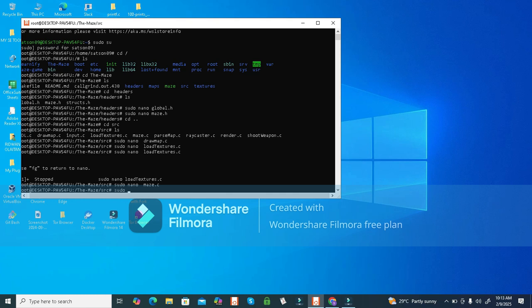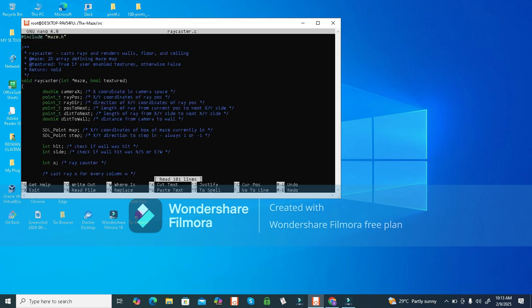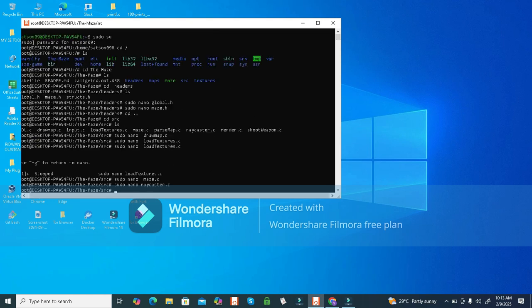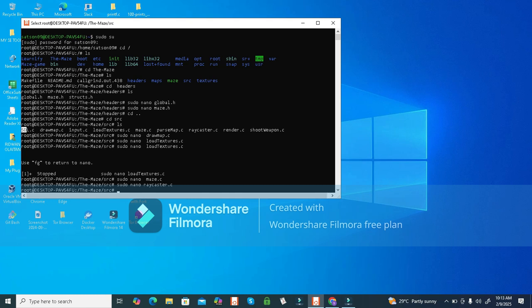Let's try to see what's inside. Camera position, angle. Render. This is rendering: once SDL is initiated and the window is up, then SDL will render the floor, the walls, and the ceiling. It will render its environment. So this is the code.